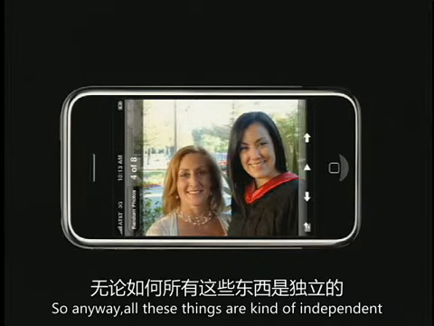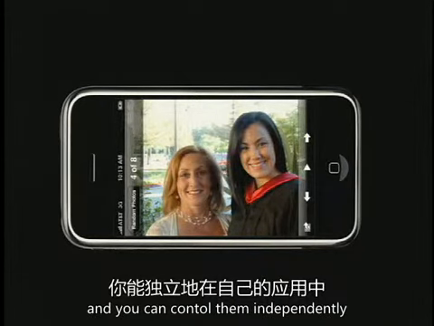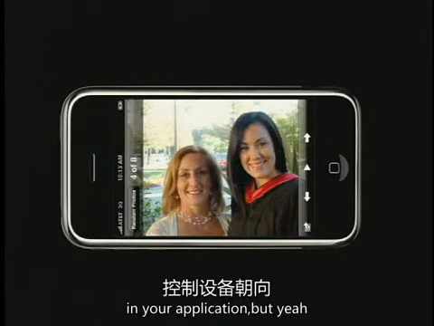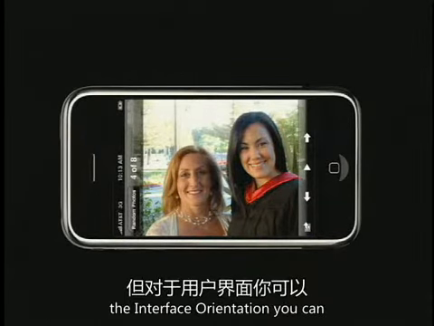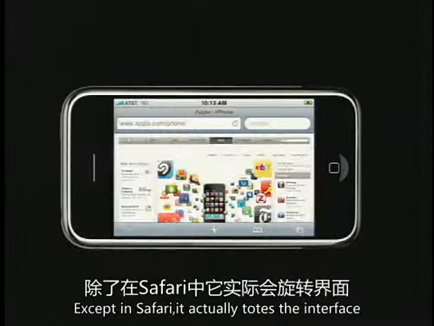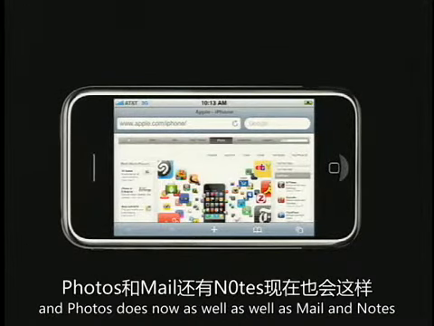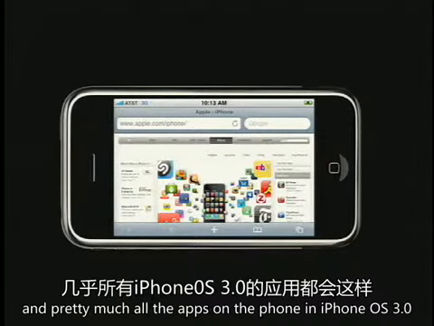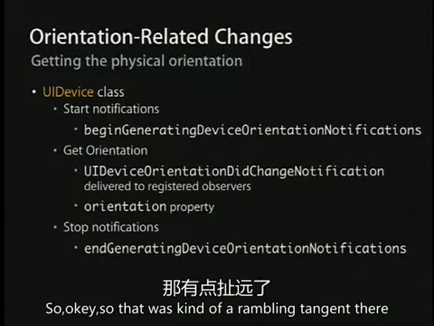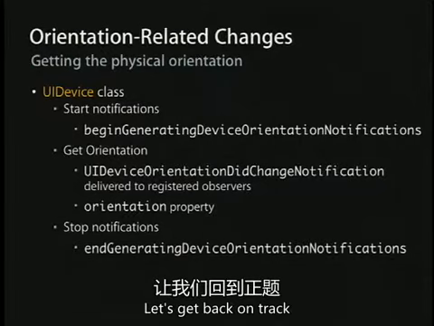So anyway, all these things are kind of independent, and you can control them independently in your own application. Well, obviously, you can't control the device orientation in your application, but the interface orientation you can. And Safari does the same thing, except in Safari, it actually rotates the interface. And Photos does now as well as Mail and Notes and pretty much all the apps on the phone in iPhone OS 3.0. So OK, that was kind of a rambling tangent there. Let's get back on track.